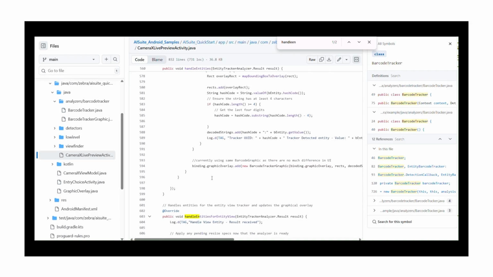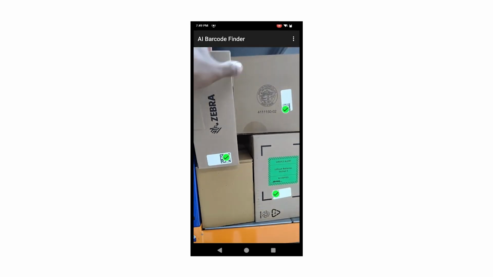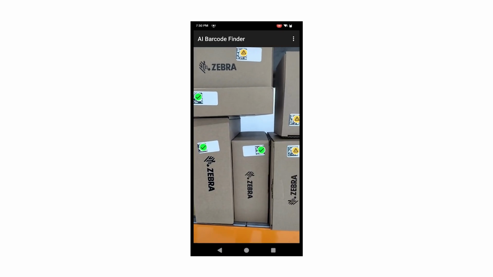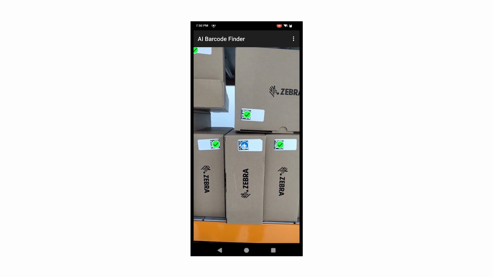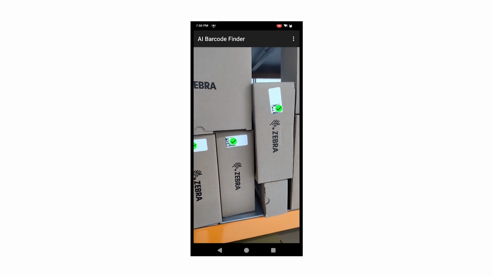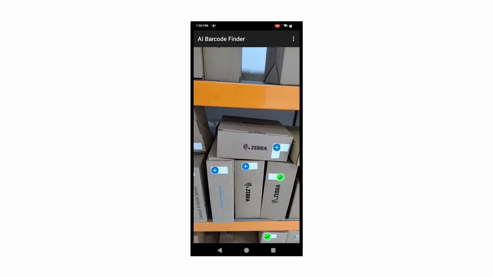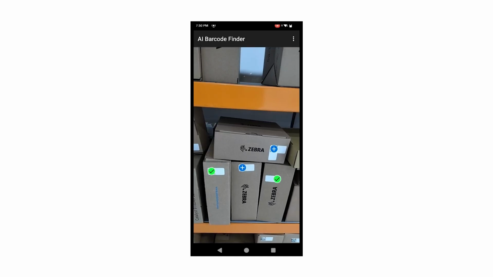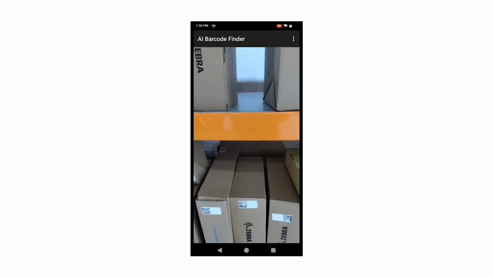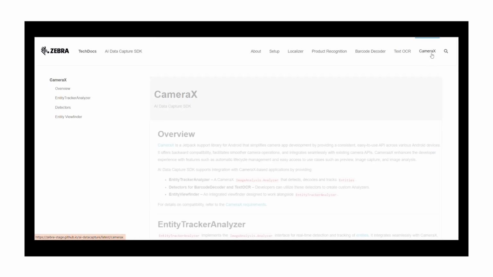As part of AI Suite, we are also offering demo applications such as AI Barcode Finder that uses the Entity Tracker Analyzer to detect, decode, and track barcodes of interest, allowing users to interact with the barcodes. For example, the AI Barcode Finder can distinctly highlight specific barcodes on a shelf or on a package and associate a specific action such as product recall or package pickup, thereby making it easy for the user to take that action. The user can also acknowledge or confirm the action by clicking the tracked barcode. Please refer to the Zebra Tech Docs page to know more about these features.